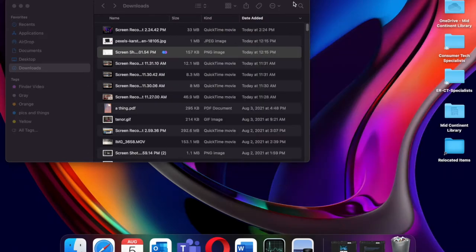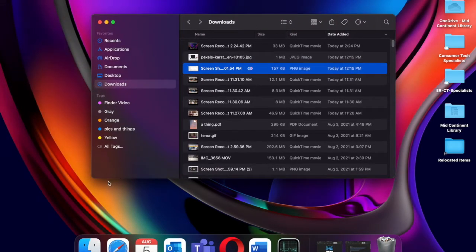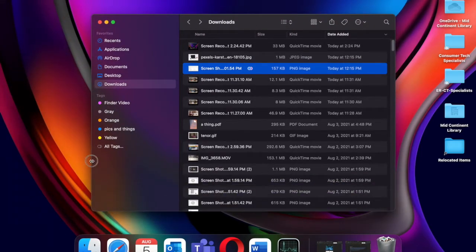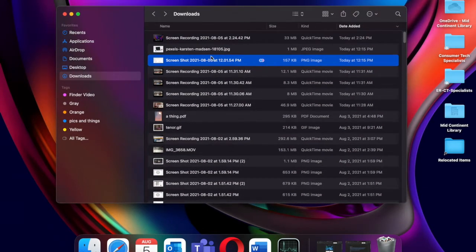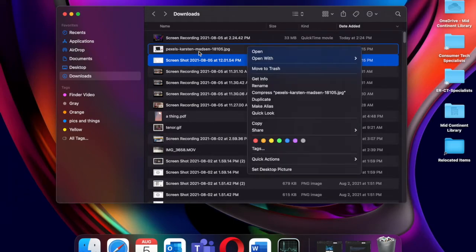So close that up just so you can see. I'm going to go back. So here we are. Let's see if I can make this a little bigger still, just so you can see it all. So here we are back at Finder. I am in the downloads still. I want to show you a few of the things that you can do within Finder, which is super nice. So I'm going to right-click on this first file right here.